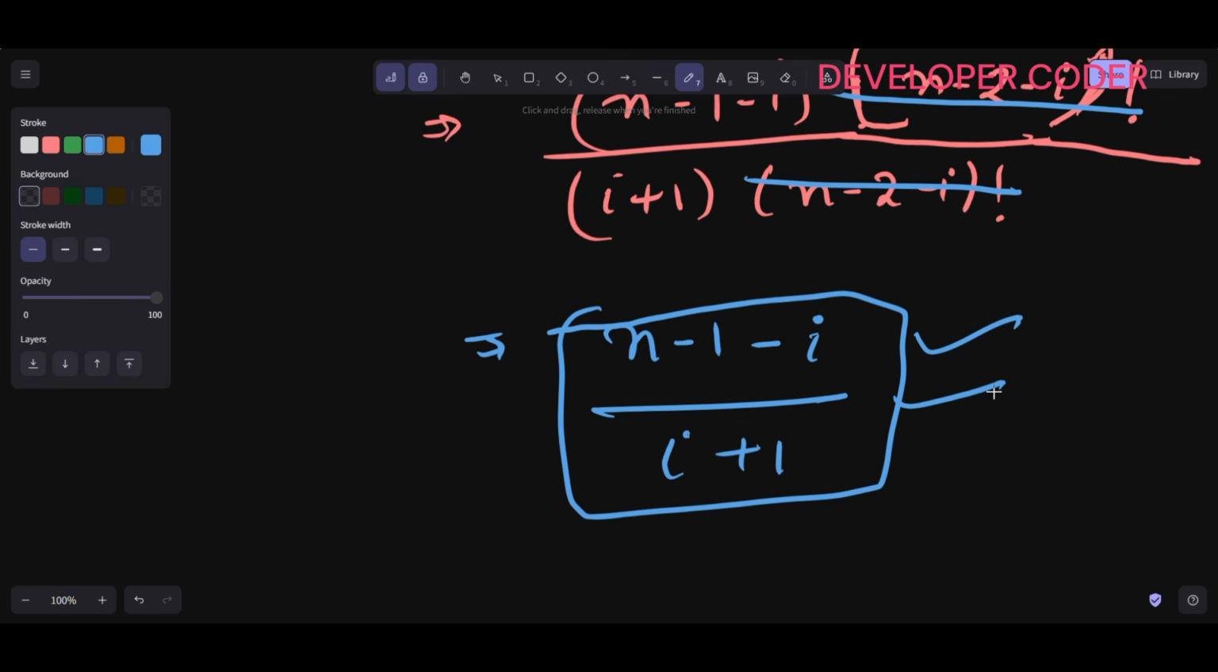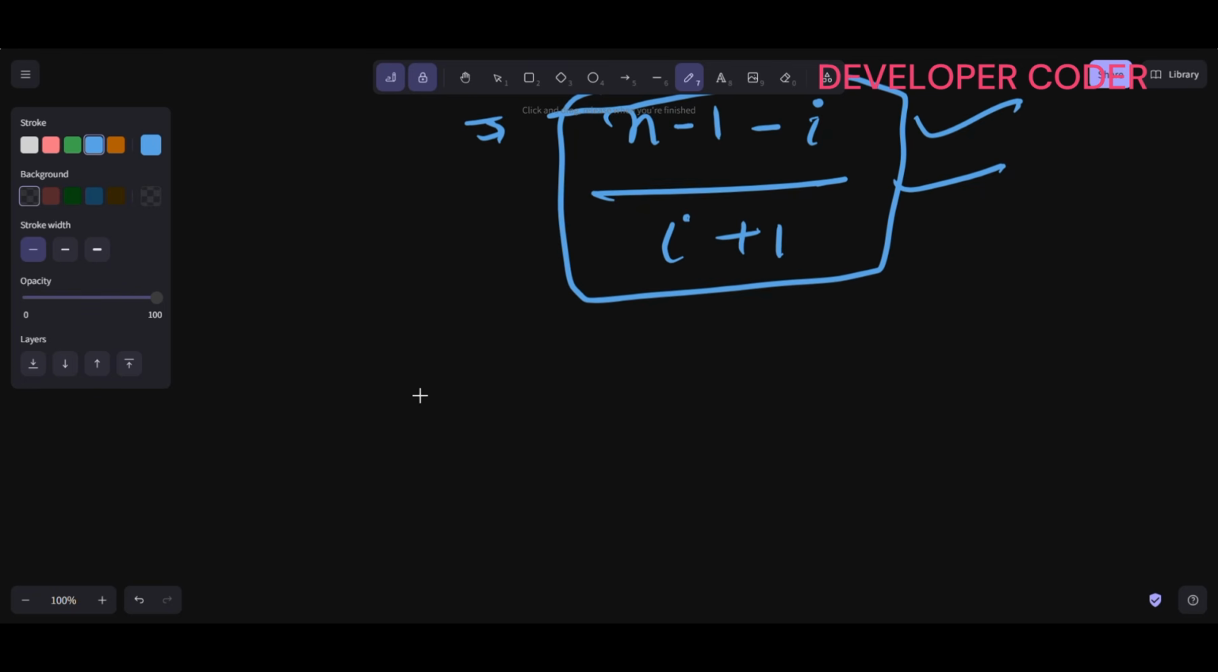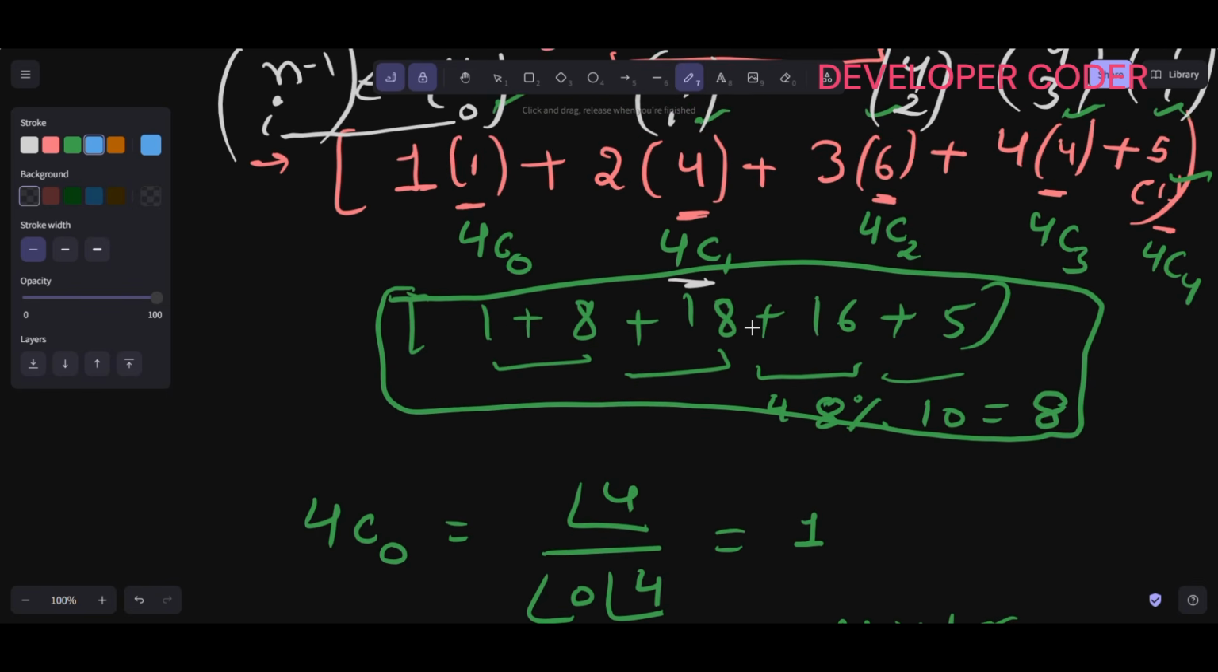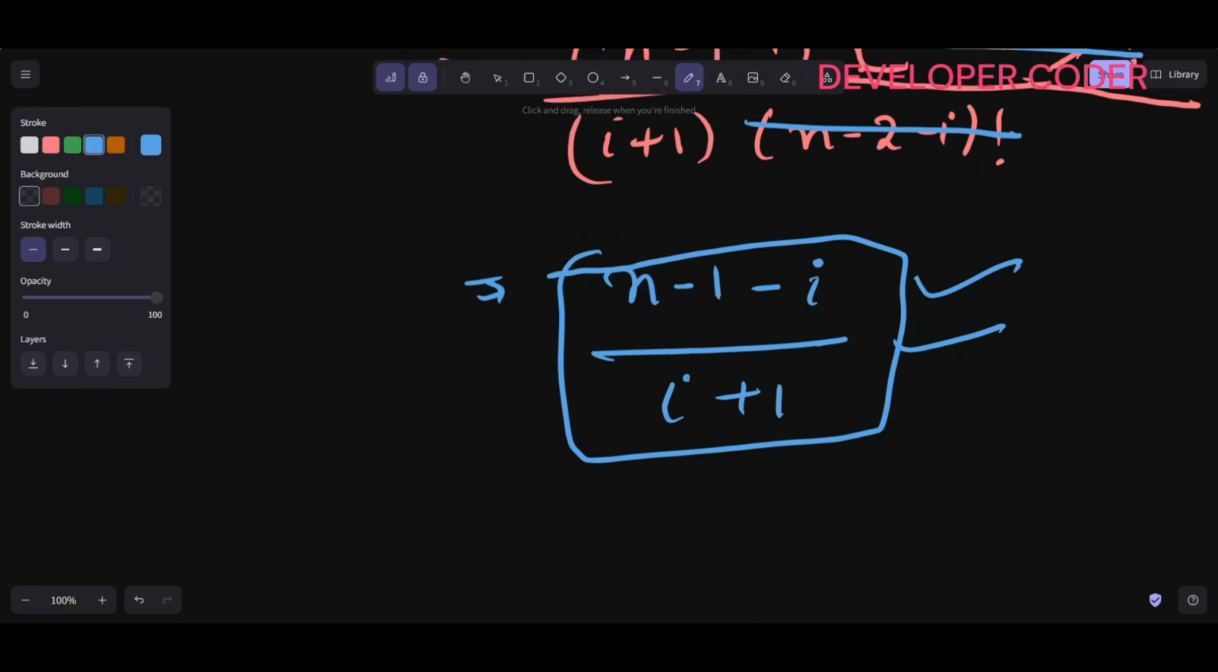I hope that you guys are clear. So this is the ratio I'm getting, right? So now if you see from the top, the binomial coefficients we are getting are like this, right? 1, then 4, then 6, then 4, 1, right? So let's see now, 1, 4, 6, right?